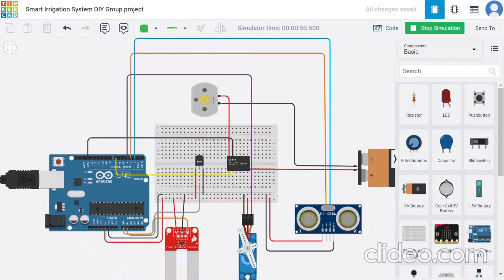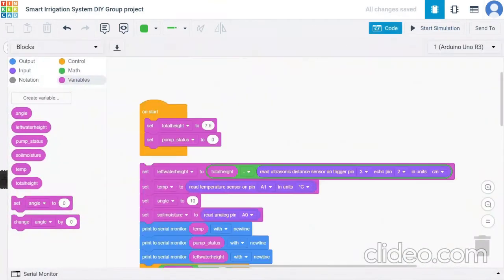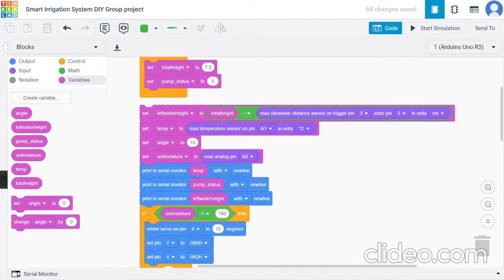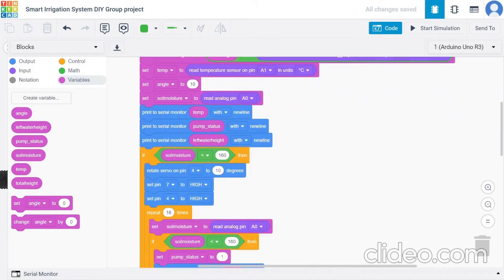And now moving towards the code part, at the very start we have initialized the total height to 7.5, the total height of the container, and the pump status to off, and we have also initialized left water height to total height minus the ultrasonic distance sensor value, and also the temperature to the temperature sensor value, angle to 10 degrees as mentioned earlier, and soil moisture to the analog pin A0.